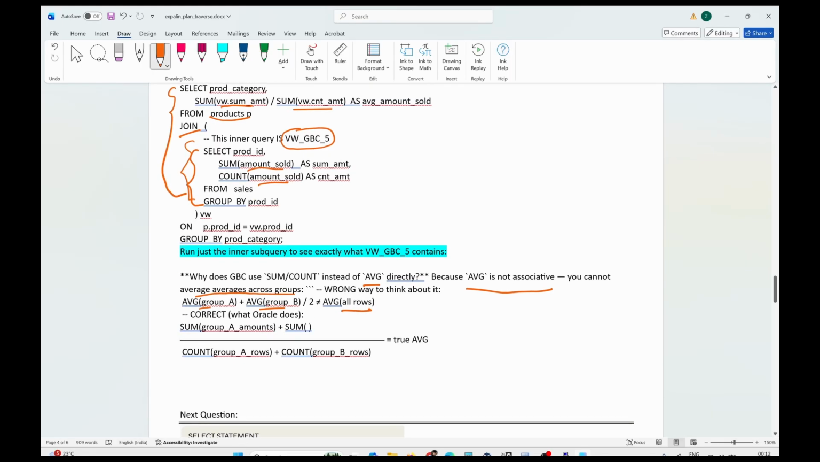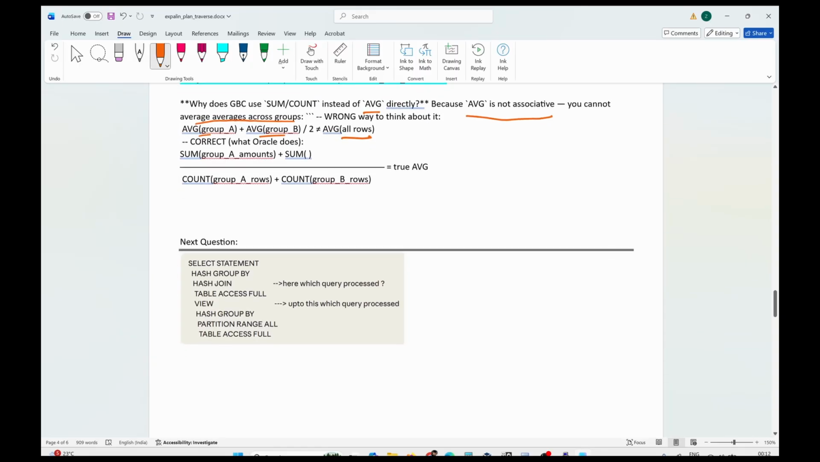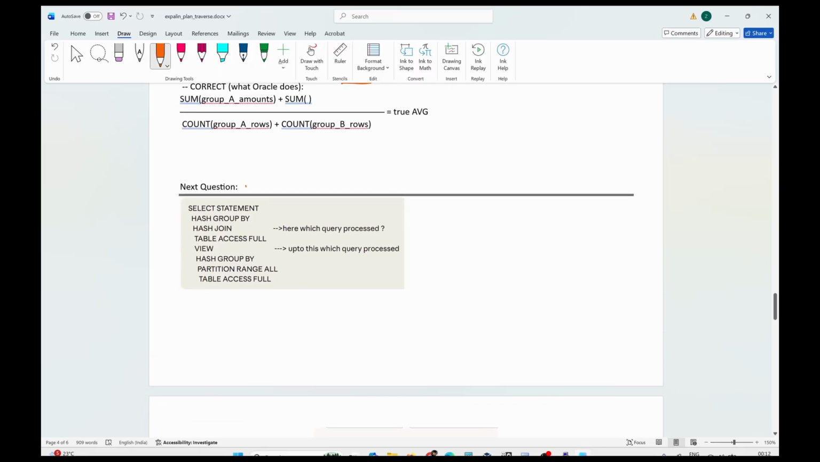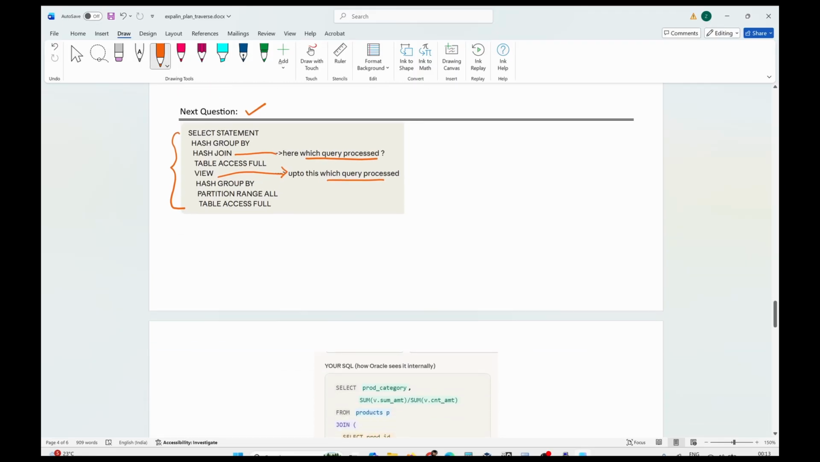Moving further down, the next question. I have taken this explain plan again here. For the hash join, up to here, which query is processed, and from here up to this, which query is processed? Let's see.